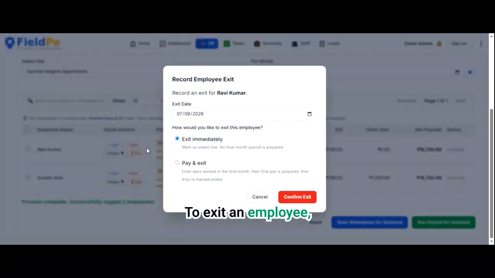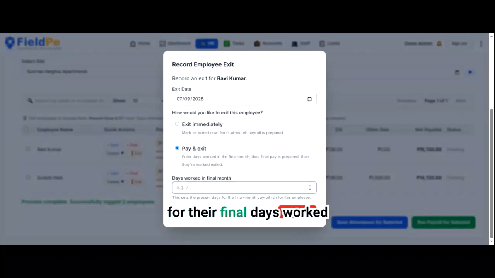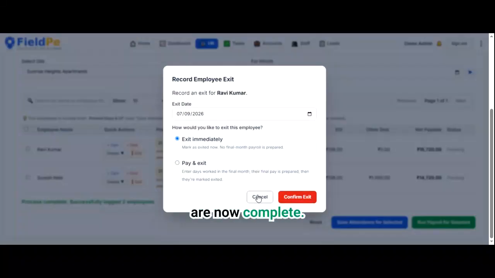To exit an employee, click Exit next to their name, where you can either pay them out for their final days worked or exit them immediately. Payroll execution and employee exit are now complete.